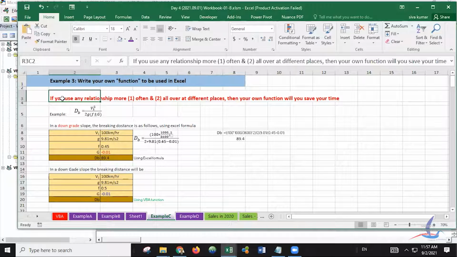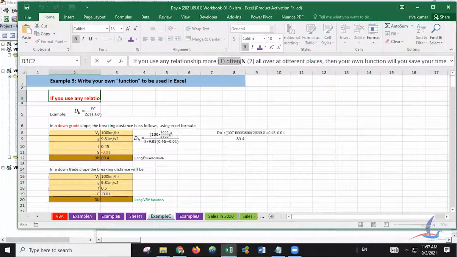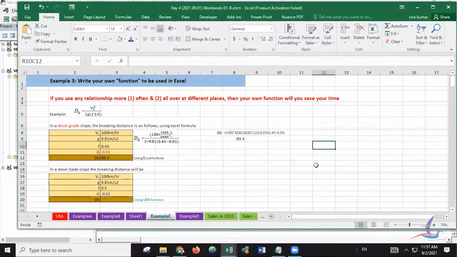There are two keywords here. One is that you are using that formula often, very frequently. The other is that you are using it in different places in Excel: in sheet 1 here also, in sheet 2 here also, all over the place. If you are using the same function for some reason, then creating your own function is useful.